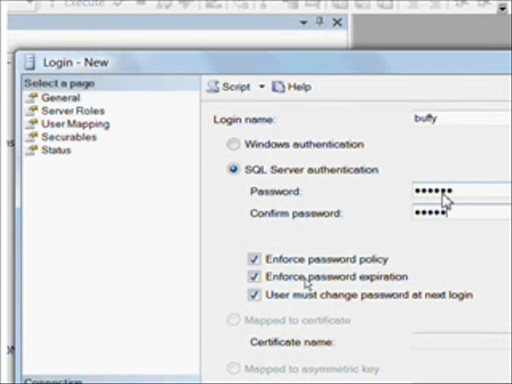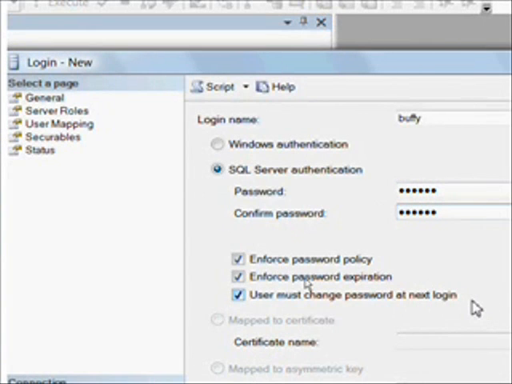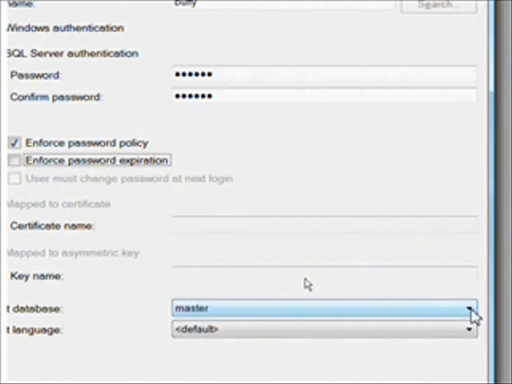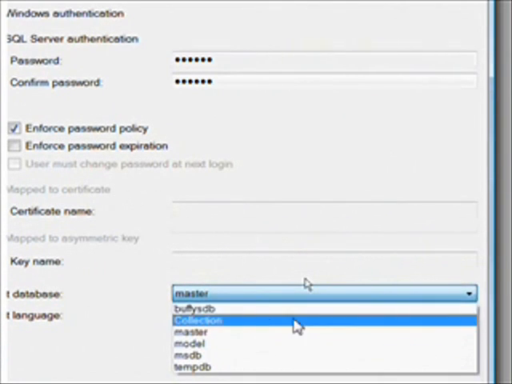And then there's a couple checkboxes we want to get rid of because we're not actually using this user to log in, so we don't want them to have to change the password next login, and we don't want to force password expiration, because we want this to be usable with ADO.NET for as long as we use it. And we want to change the default database to Buffy's DB.